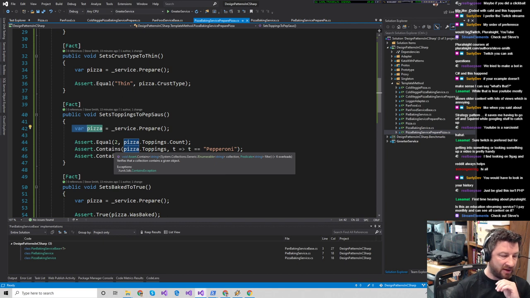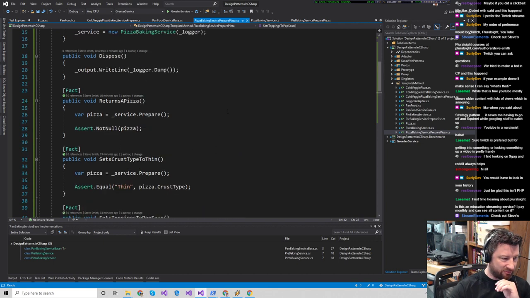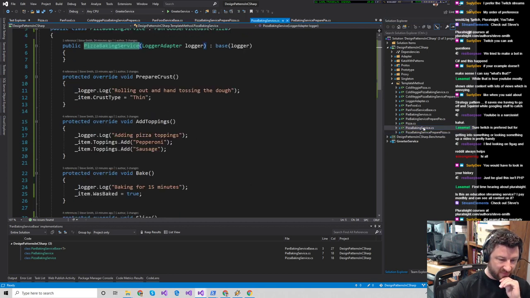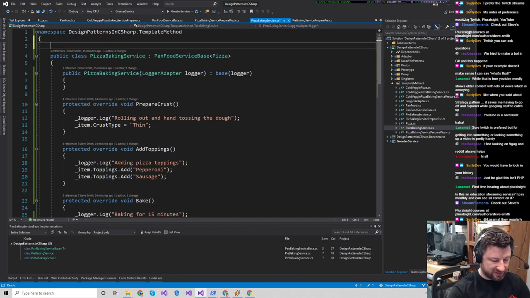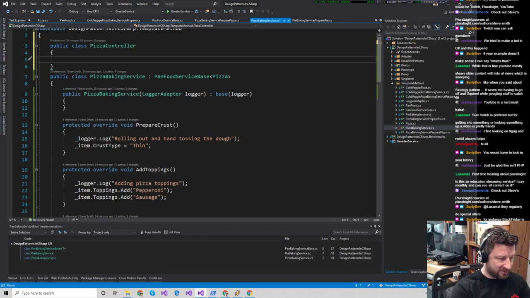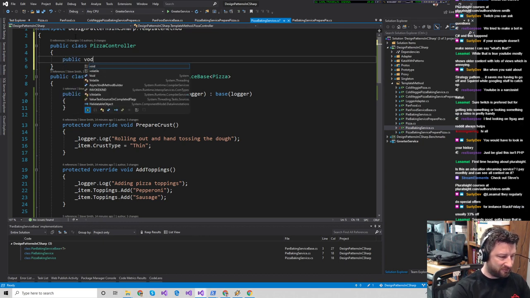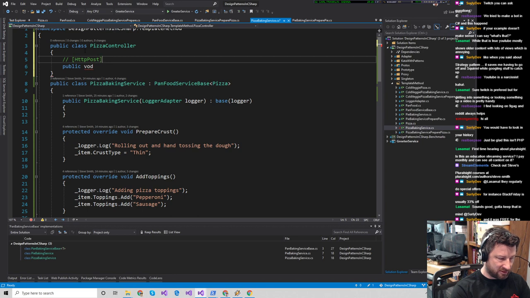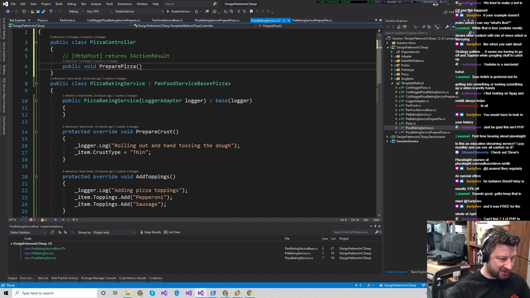Okay, so back to the example of how would we do a REST endpoint in front of some service like this. So it's not just CRUD. Let's pretend I've got a controller here. This is not an ASP.NET Core thing. So say public class PizzaController. This is fake. And in here, it's going to have some endpoint. I'm going to give you a comment here to say what this is. So comment, this is an HTTP post, and it returns an IActionResult. I don't want to have to pull in those namespaces, though, so we're just going to make it void. PreparePizza, and it has to pass in something. We'll figure out what that is in a minute.